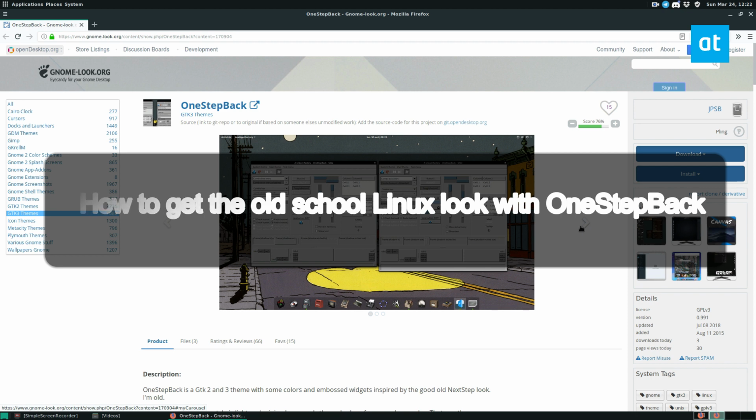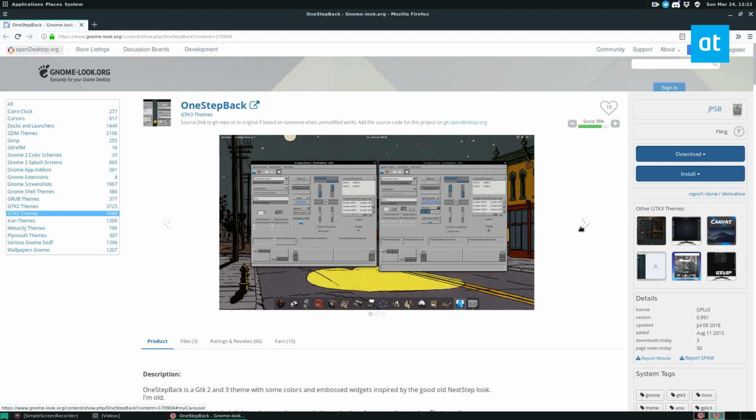In this video, I'm going to show you how to set up OneStepBack. It's a GTK theme. Well, GTK 3 and 2 specifically, it's designed to look similar to the NeXTSTEP theme from the old NeXT computers that Steve Jobs made after he left Apple.